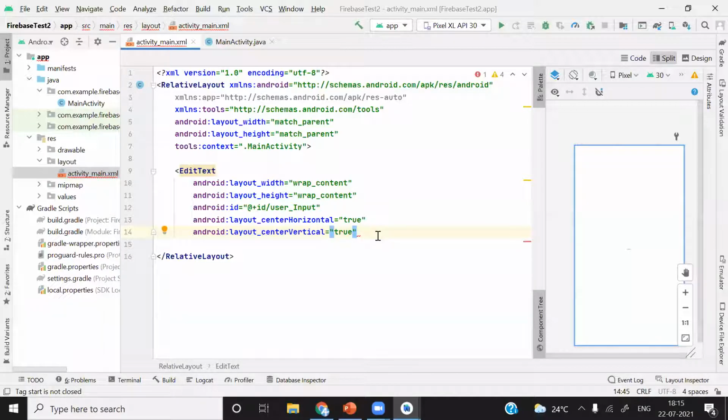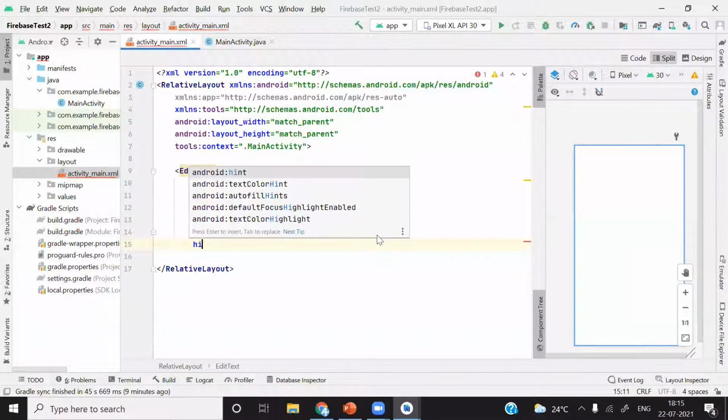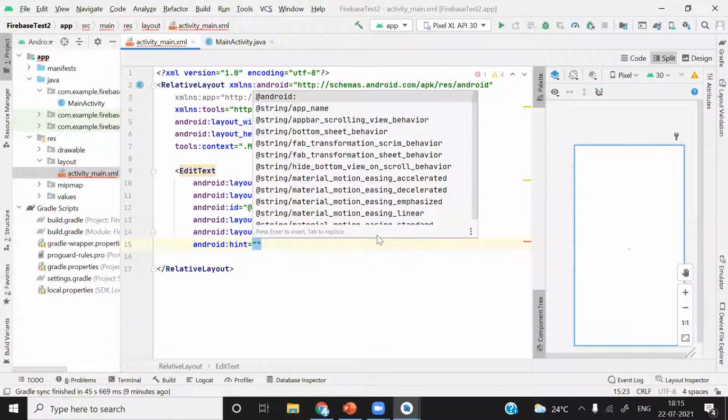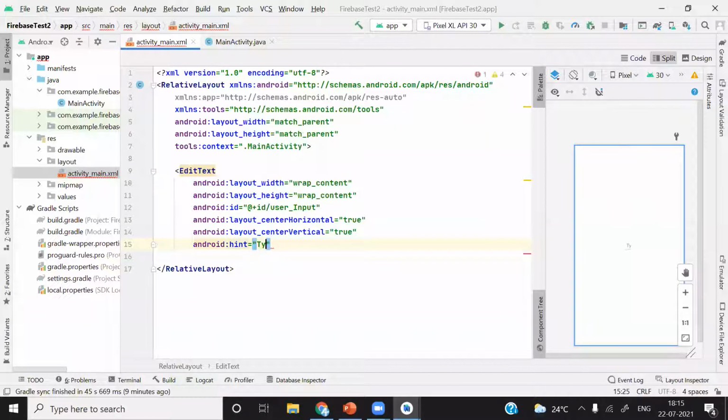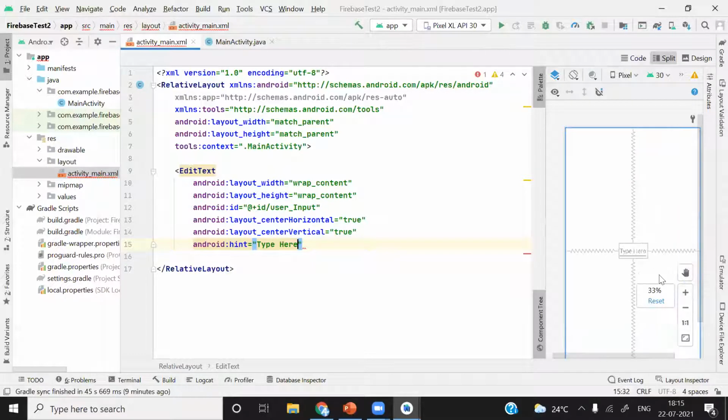So in edit text, you must give a hint so the user can identify what to write in that edit text. So to give a hint, we just have to type hint. You can just write down these properties, because whenever you want to create your own application, these properties are going to be very useful. So I will type hint, and whatever hint you want to give, you can give. I will just type here. See, you can see here the hint now.